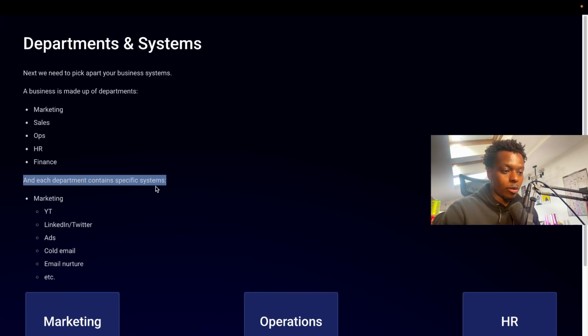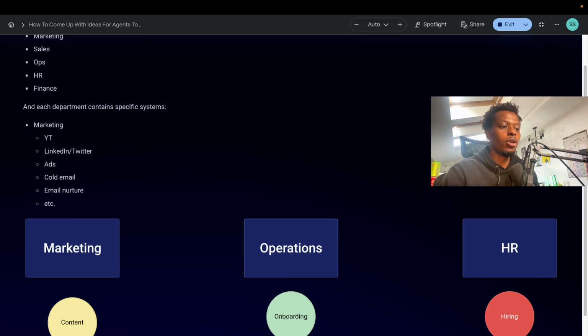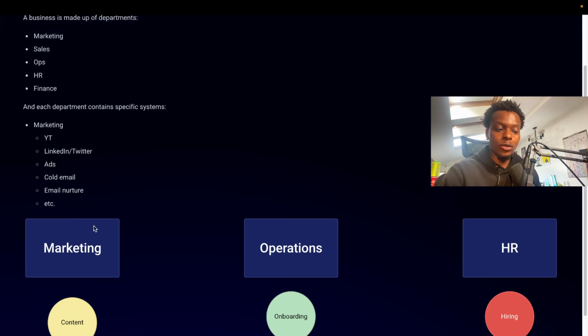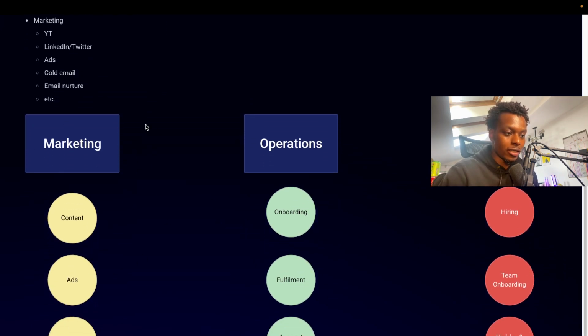So those are the departments. Each department contains specific systems. So marketing contains, for example, YouTube, LinkedIn and Twitter, ads, cold email, email nurture, and so on and so forth. So this is kind of an understanding of how it looks.